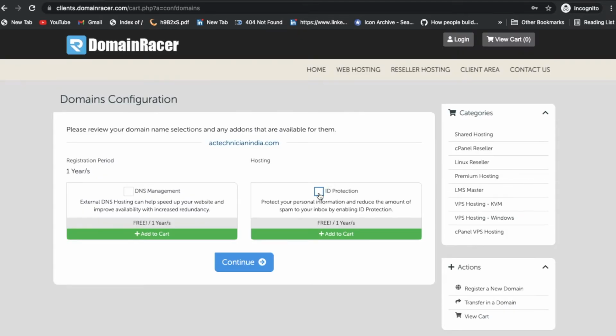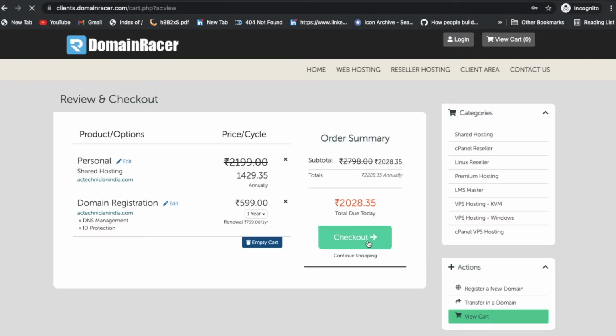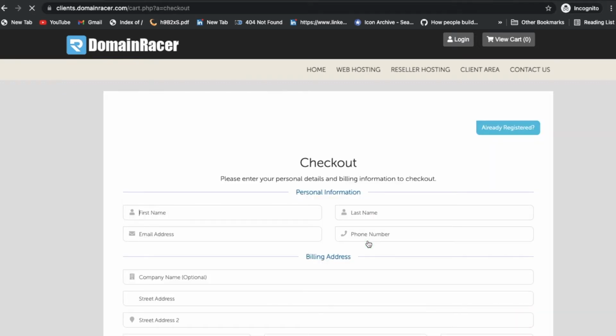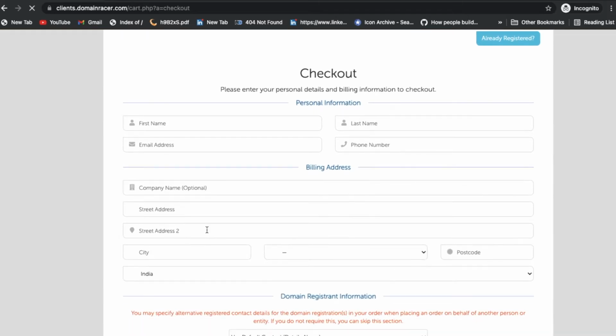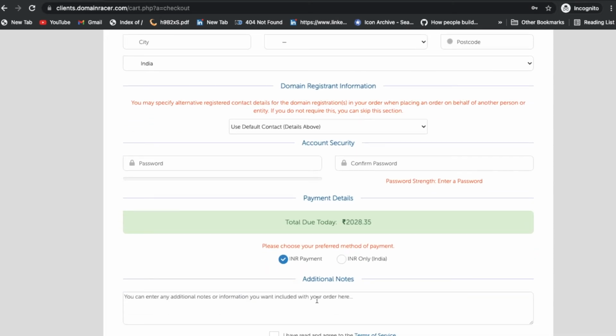If you want ID protection to protect your ID, just click here, and also some external DNS help, so you can increase your website speed. I'm going to click the continue button. Then you need to fill in the form with normal information like your name, email, phone number, and company information if you have it. Put in your information, continue, and pay whatever amount you need to pay.